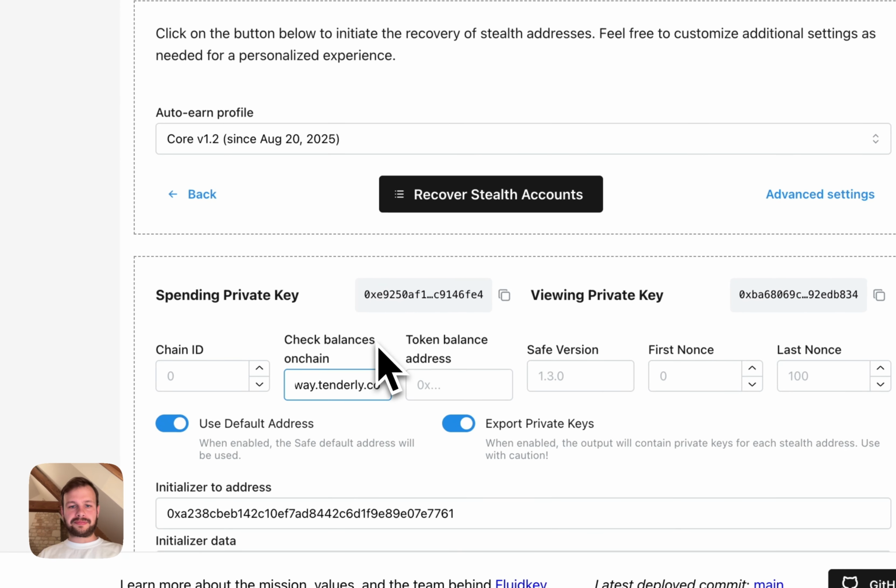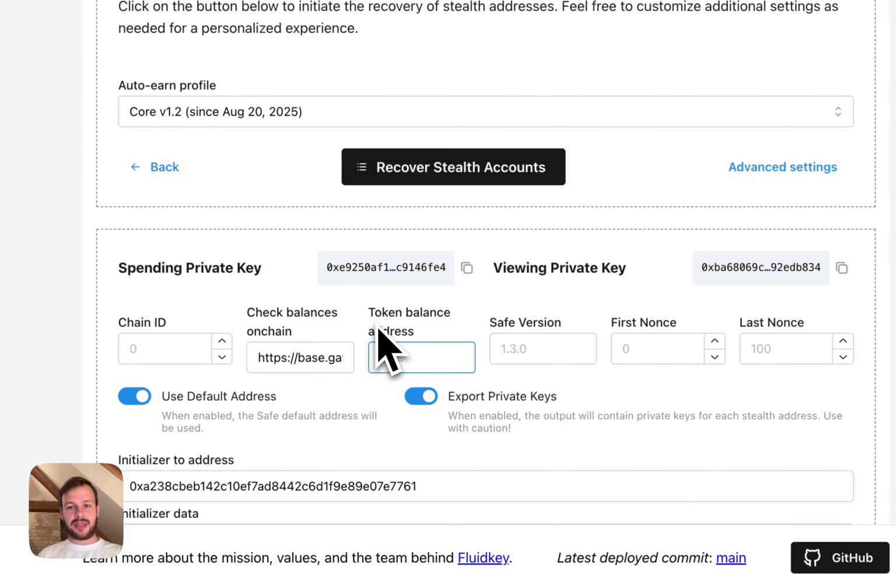Next, if I wanted to check for balances of a specific token, so if I want to check for USDC balances or any other specific token balances, I could also add the address of the token here, but in my case I'm just checking for ETH, so I don't have to do this here. I can just keep all of the other settings as they are.